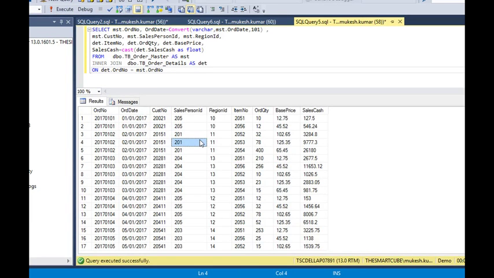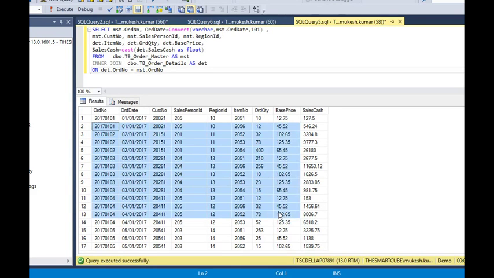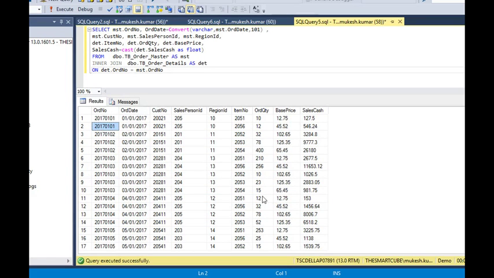So what we are going to do here is show this data in a report, and we will use the order number as a report parameter to show the report data.